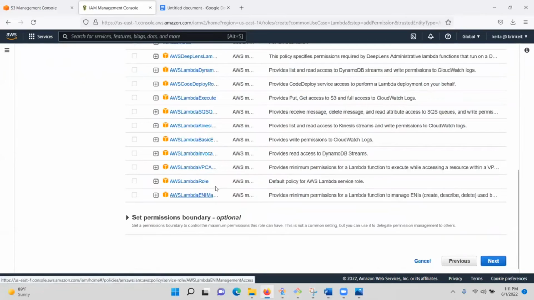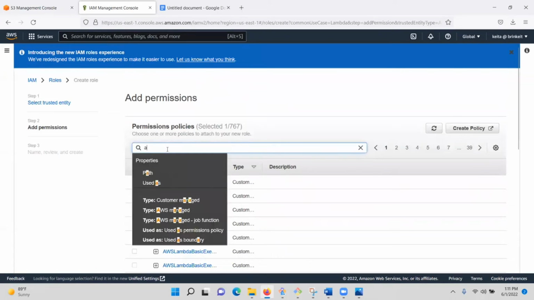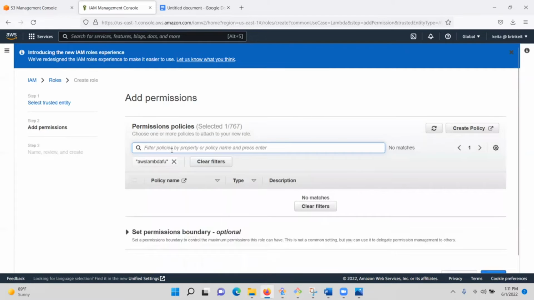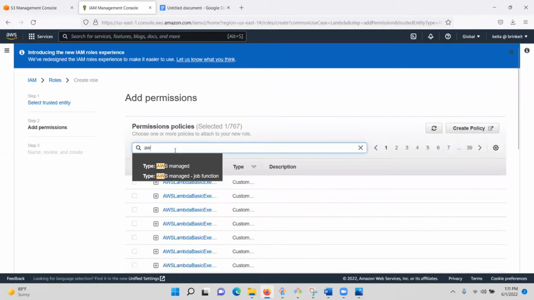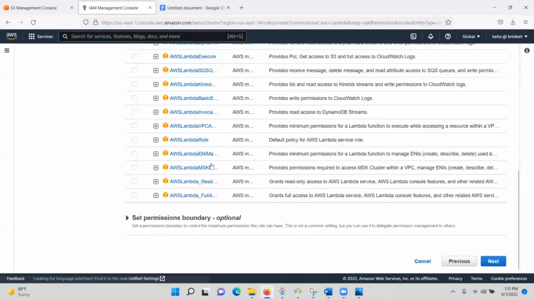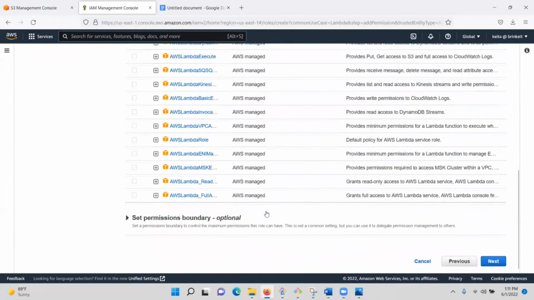Actually, let's say for AWS Lambda full, search for Lambda full. I'm not seeing that policy. It's called AWS Lambda. Okay. So we are looking for AWS Lambda full access, okay? Make sure you found that policy here. And then here is the AWS Lambda full access, okay?